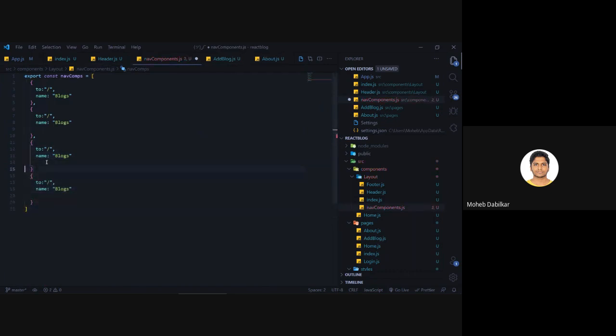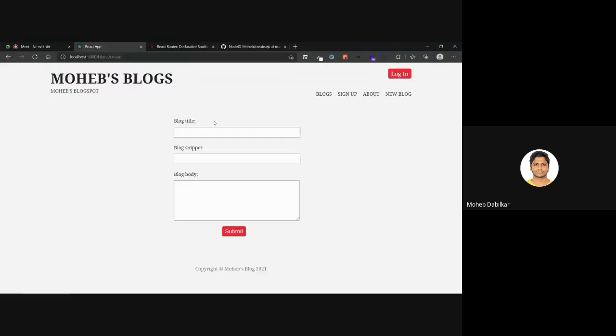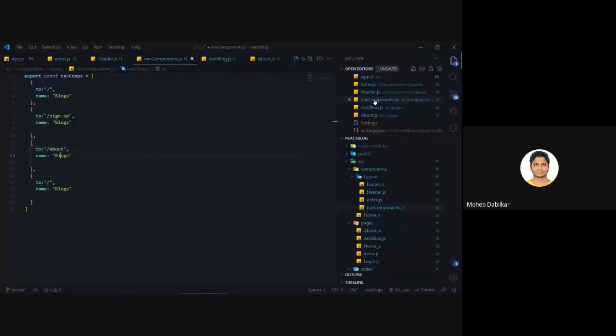Now for one we have this, and for sign up we will have this, not capital S. I don't like that. You can keep a capital S, no problem. Then the third one is about. Then for this one we have new blog, sorry, this will be new blog and this will be create. All right, and we can take this navComps.